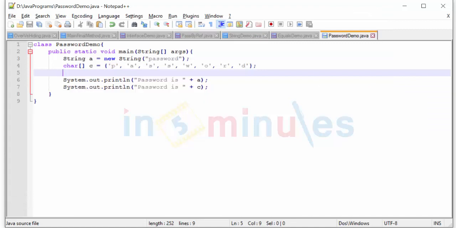So that's the primary difference, and your answer should always remain that you will use character arrays to store passwords.